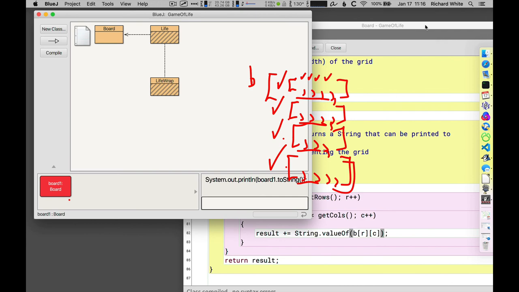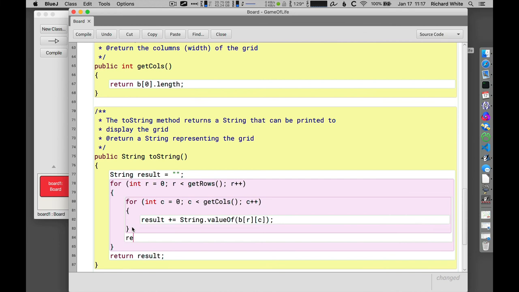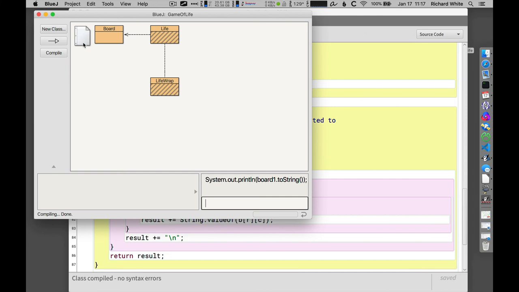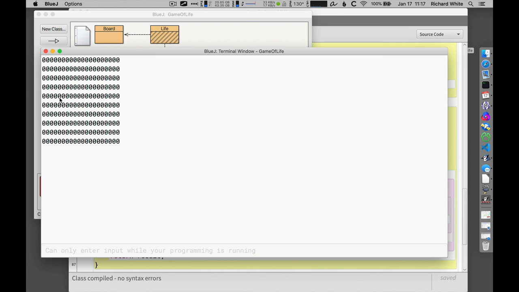So I suppose the other thing I need to do is, as I'm adding all these values in here, after I get to the end of every column, let me go ahead and add in, I'll say results plus equals, a newline character, and that's a backslash n, and we'll add that in. Let's compile that and see what that looks like when we run it. Again, I'll make 10 rows, 20 columns, and when we try to print that out, now we're getting our rows and our columns printed out on the screen. So this is a nice representation of our board.